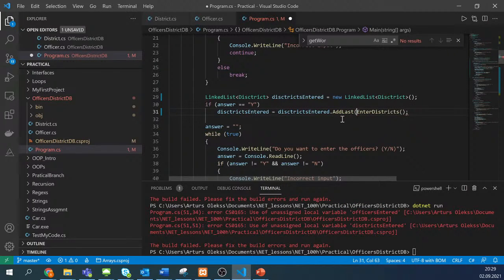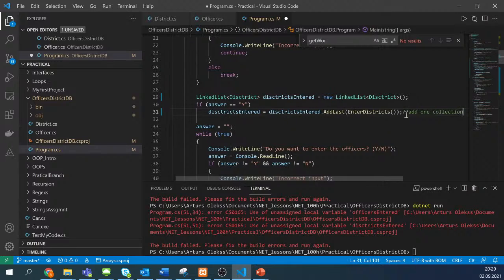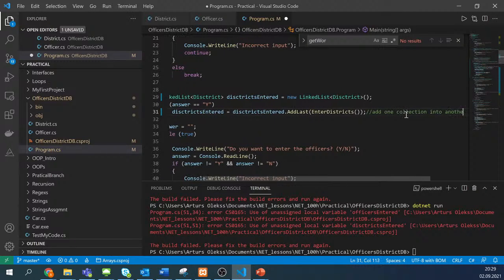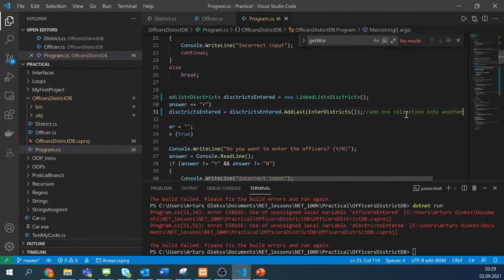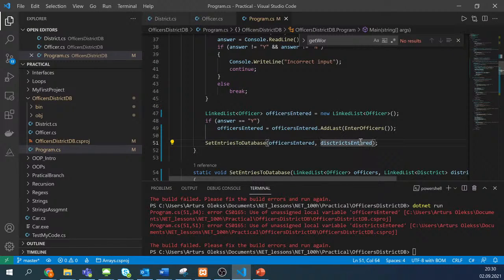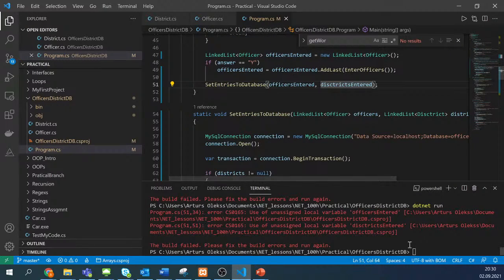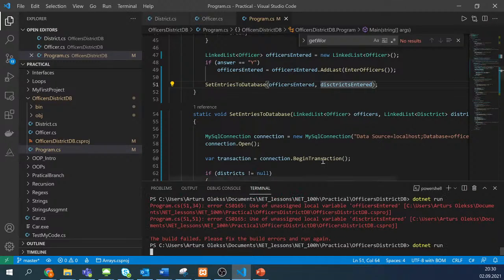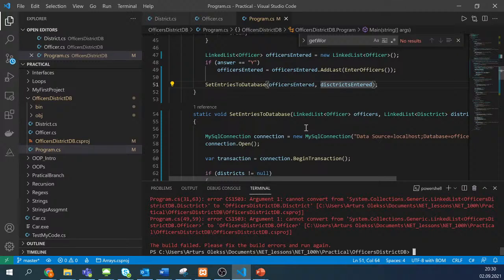So in this case we add one collection into another. So this is such an approach. Okay, done, and let's now check if this works correctly. I'm pretty sure some errors may be there.